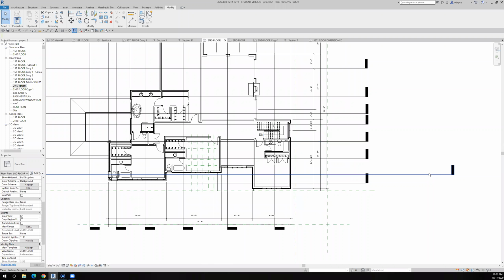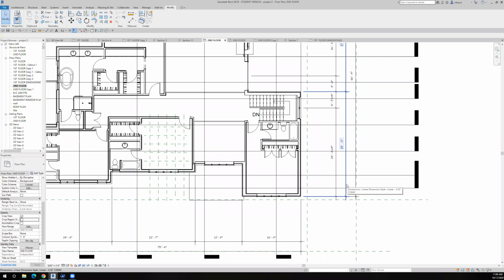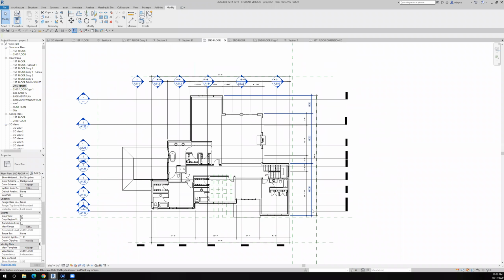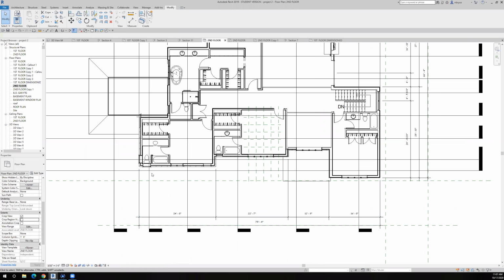Second floor plan dimensioning. So just going to clean up a little bit here. This should be back here. All right, so we know the proper way to dimension is the overall, the offsets, and then the window center line. So I've started putting some of those in. You can see I don't have any window dimensions here, so I'll come up to my dimension.